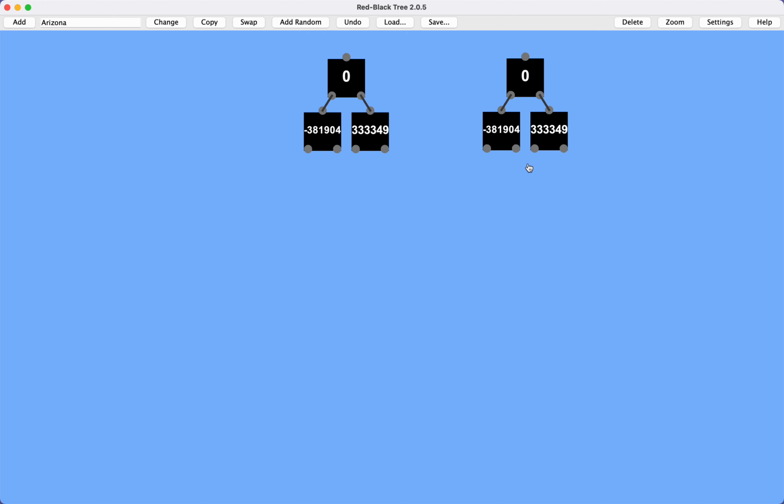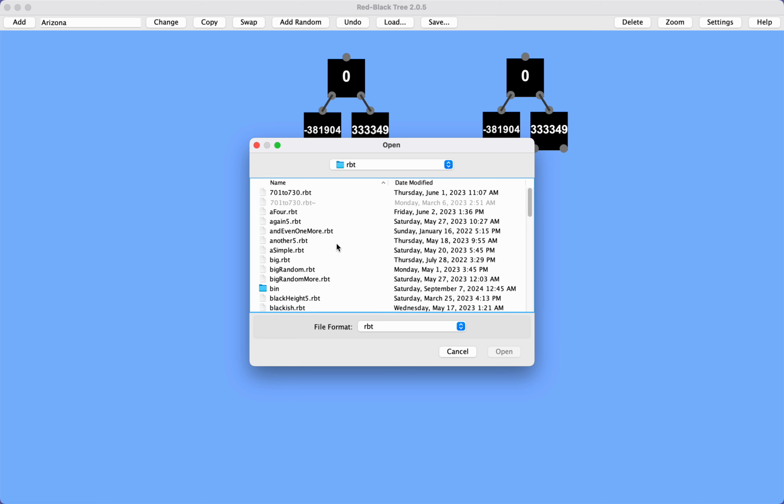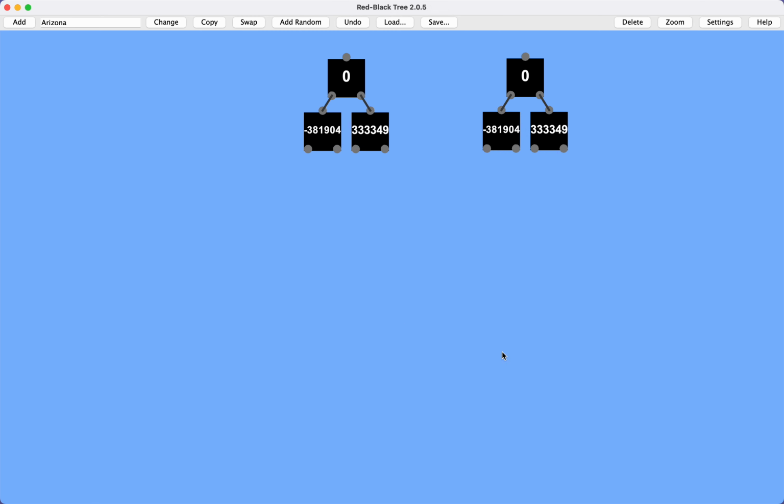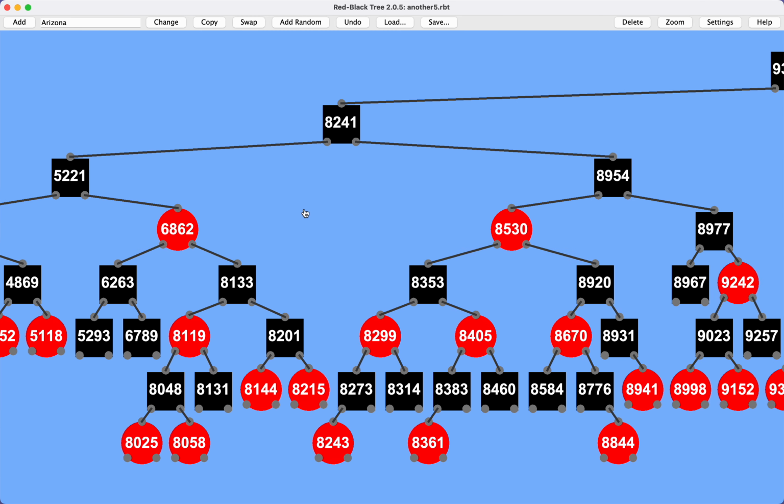Another thing that can be useful, especially when you have a big tree, is to see the whole tree. In fact, I'm going to jump ahead. I wasn't going to talk about load and save until later, but let's just go ahead and talk about them now. If you say load, you can load a tree. So I've got a pretty big one here, and I can say open. And so now I've got this fairly large tree.